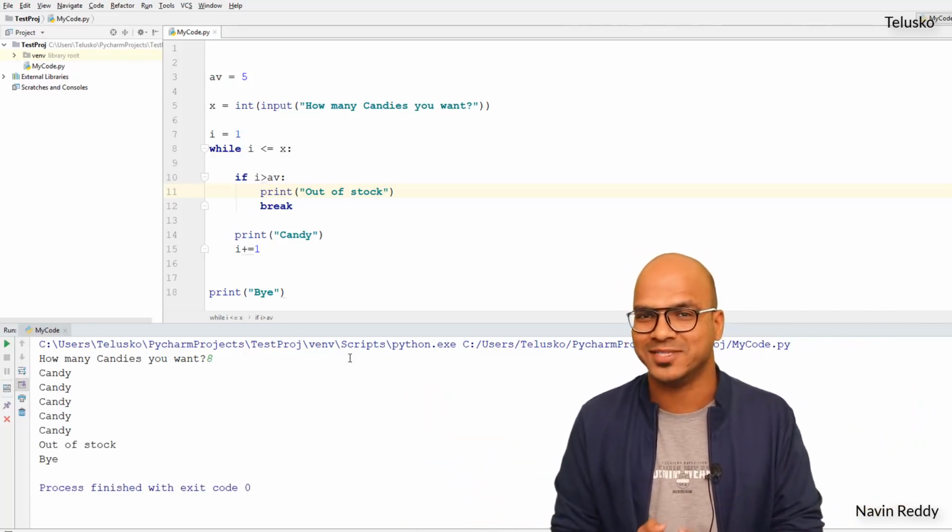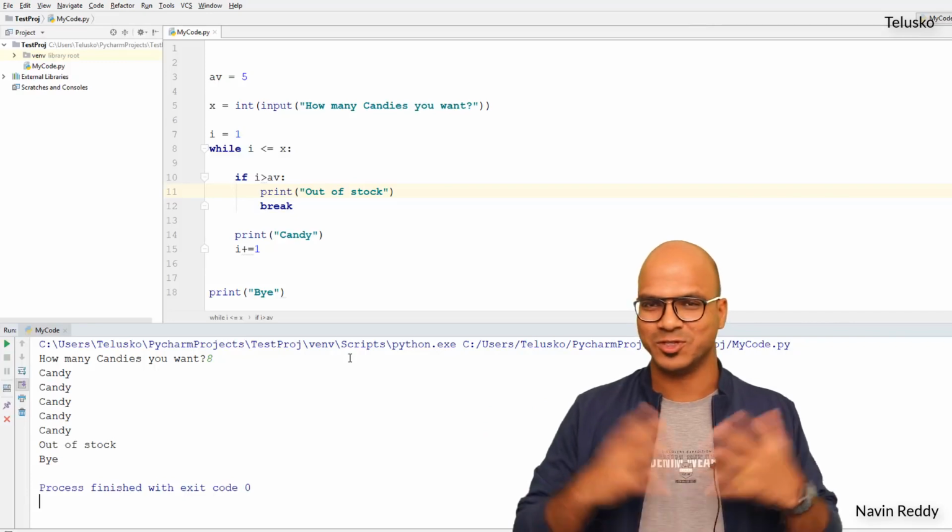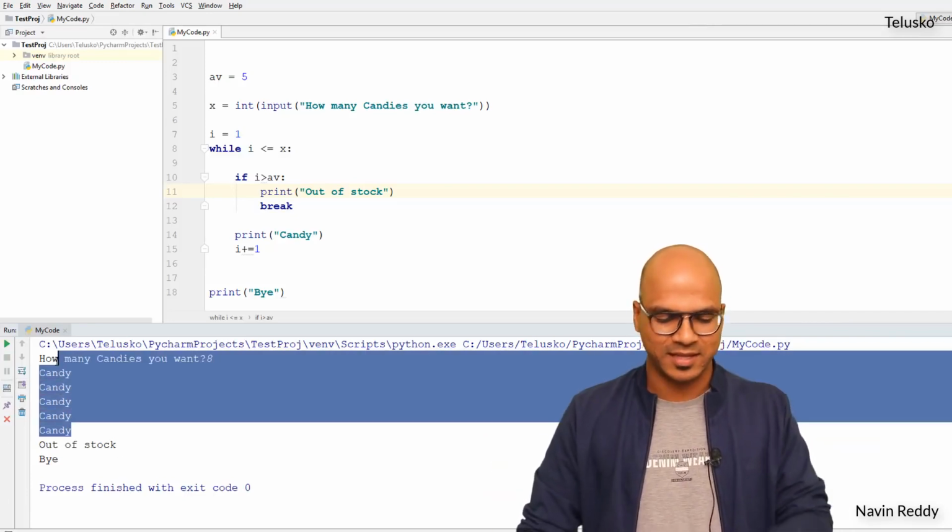You know, this is what happens when you buy a new phone online. You know, we have this open sale. So some people can buy it and then it says out of stock.